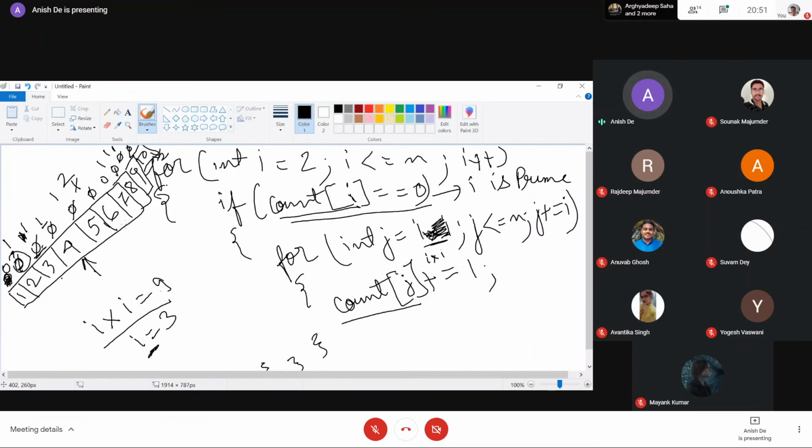So next one is 6, not a prime number. 7 is a prime number, so we are incrementing 7 by 1. And the next multiple of 7 is 14, which is out of range, so we don't care. Next we go to 8, not a prime number. 9, not a prime number. 10, not a prime number. So we are done.